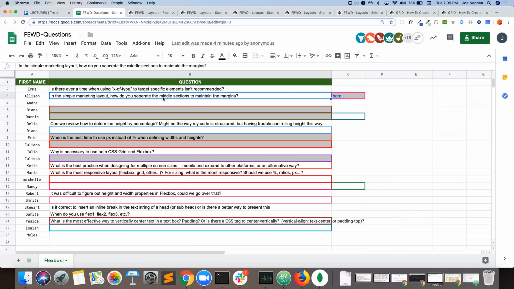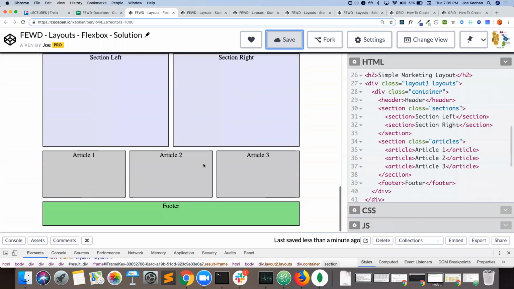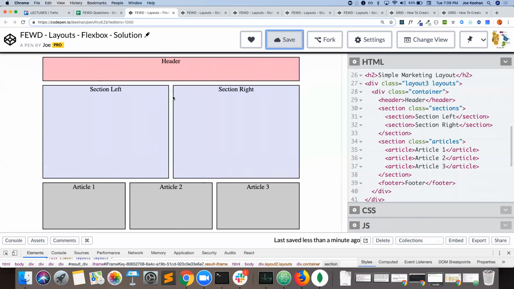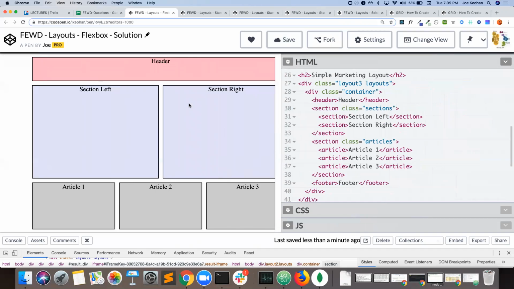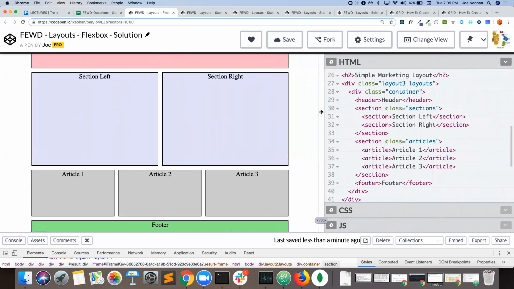Simple question: how do you separate the middle sections to maintain the margins? So is this the middle section, to maintain margins? Yeah. Okay. So what you can do, once you turn on Flex, I can just give this a margin. If I target this one element, I can give it a margin right, and the rest of the free space would be separated, right?